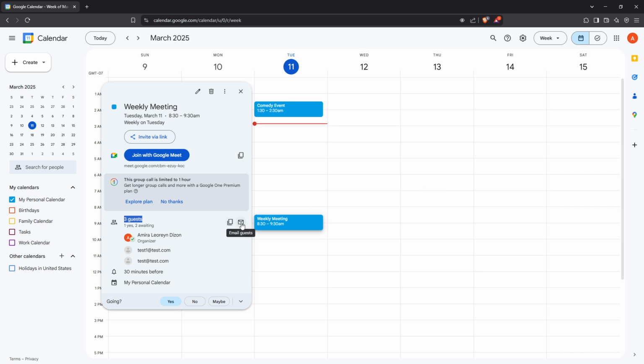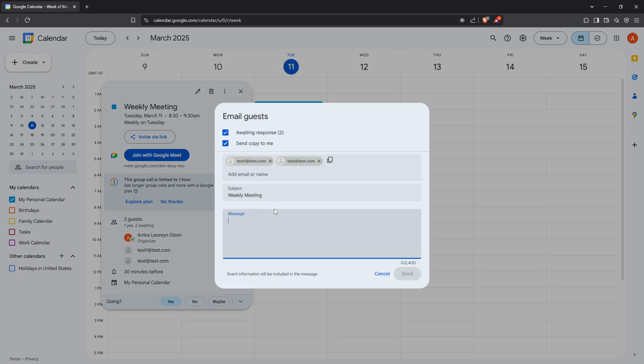This email guests option is a fantastic feature integrated into Google Calendar, making communication as seamless as possible between event organizers and attendees. When you click on email guests, it automatically opens a new email draft within your default email application. The real time saver here is the fact that all the email addresses of your invited guests are already added in the recipient list. This ensures you don't need to manually add each invitee, reducing potential errors and saving valuable time.